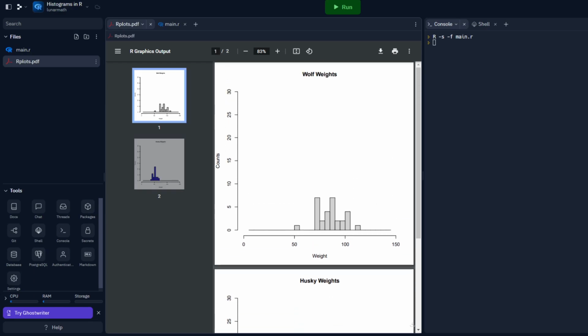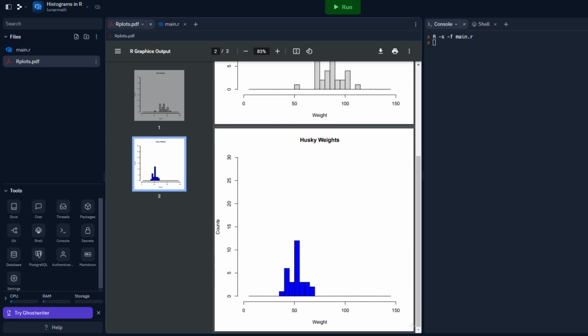So what we have now is a graph called wolf weights. It's got counts on the y-axis, weight on the x-axis. Same for the Husky weights, except those are now in blue. So that's pretty much all the basic things you need to know to tweak around a histogram in R.